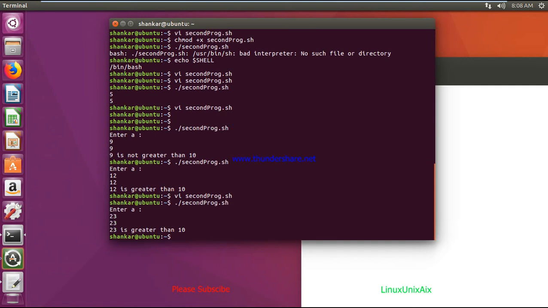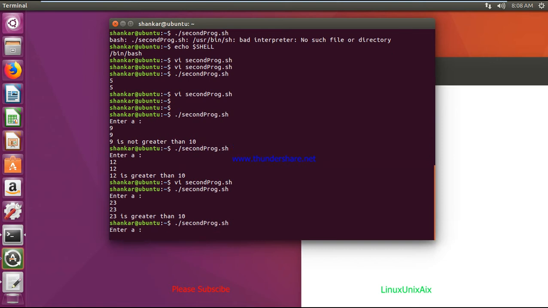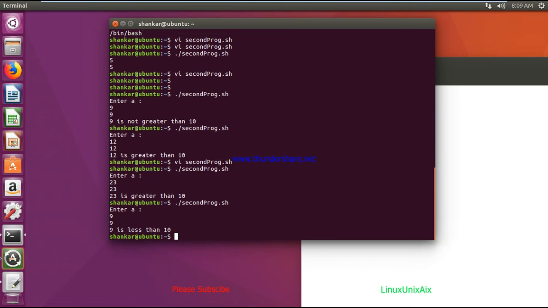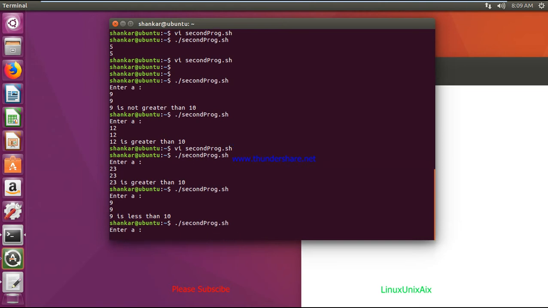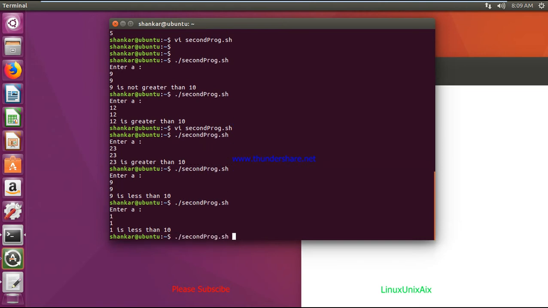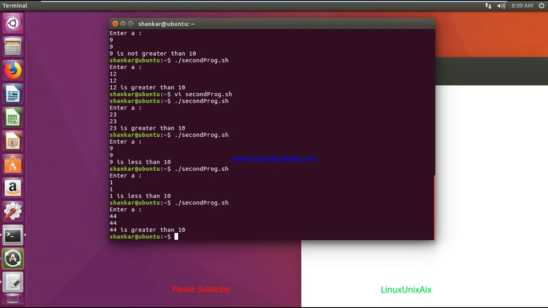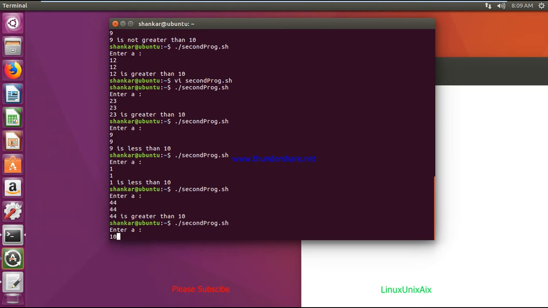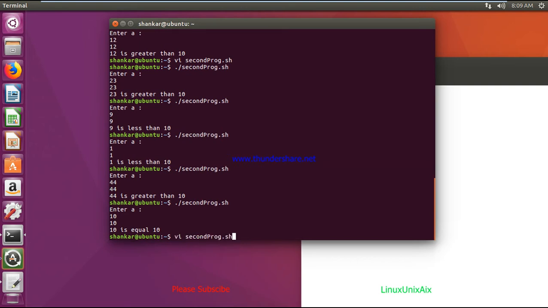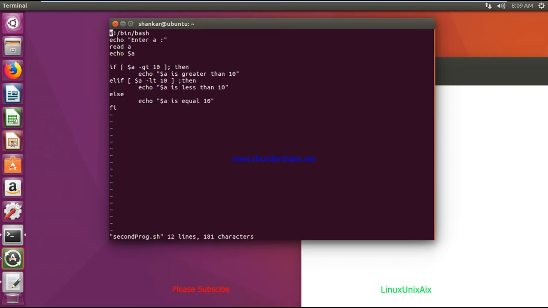Let's say I enter 23. It is saying 23 is greater than 10. Let's say I enter 9. It is saying 9 is less than 10. Let's say I enter 1, 1 is less than 10. 55, 44 greater than 10. If I enter 10, 10 is equal to 10. So this is a very basic structure of an if block that we can use as a base to understand and use as per your requirement. This is all about the if block. You have to be very careful with these square braces.